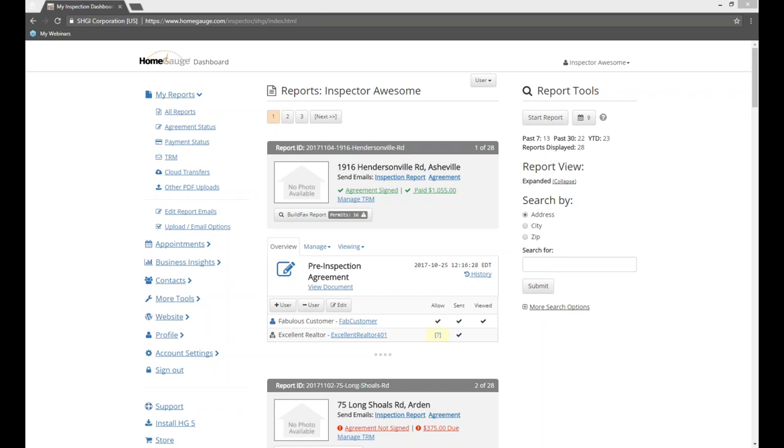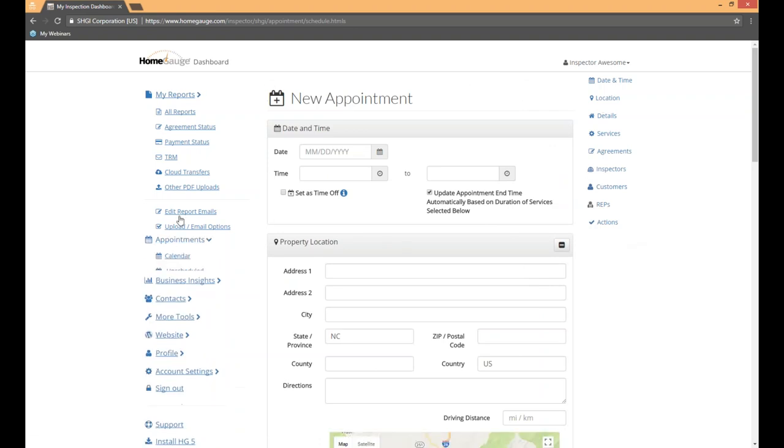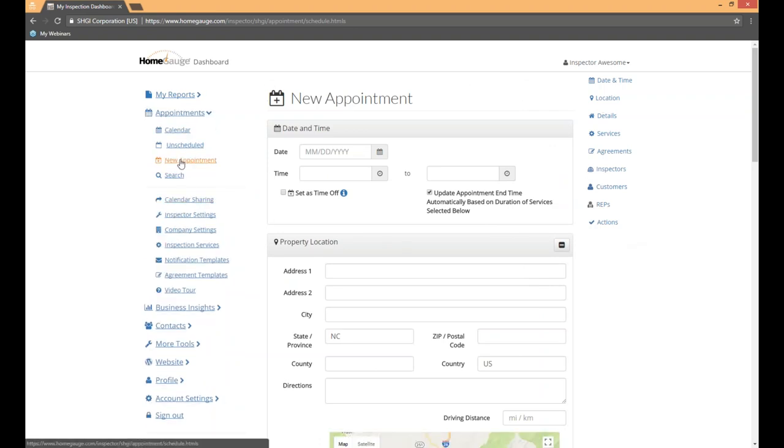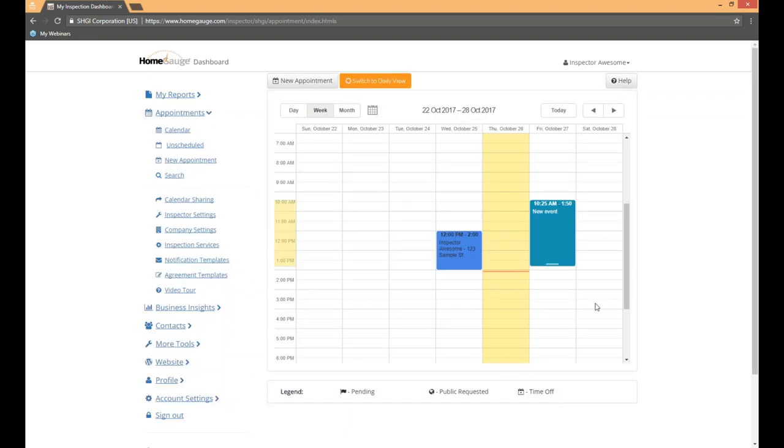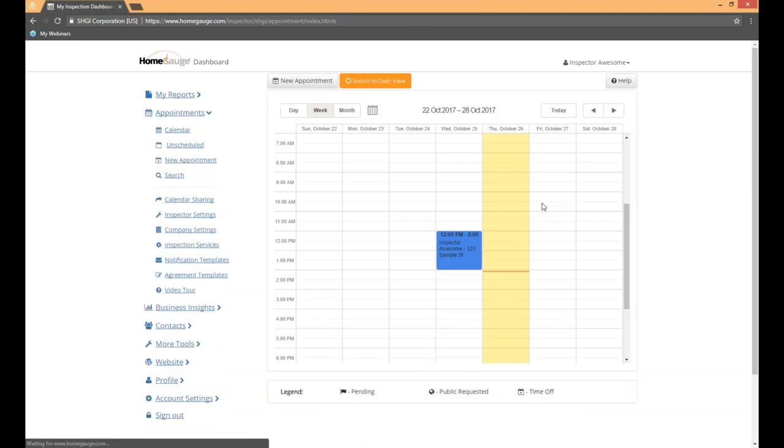So I'll start out by telling you guys, on your HomeGauge dashboard, which is what you're seeing on my screen right now, even on the front page, you can get straight to your appointments feature. You can hit Start Report, or you can hit your calendar to just take a look at what you've got going on. When you hit Start Report, it has the same effect as going in your main menu under Appointments and clicking on the New Appointment link. So a couple ways to get there. You can also go into your calendar and just select a time slot straight from the calendar by clicking and dragging. So it's up to you how you get in there.